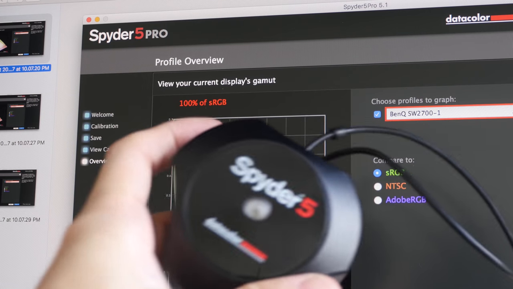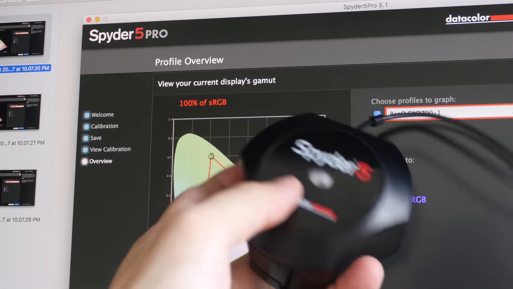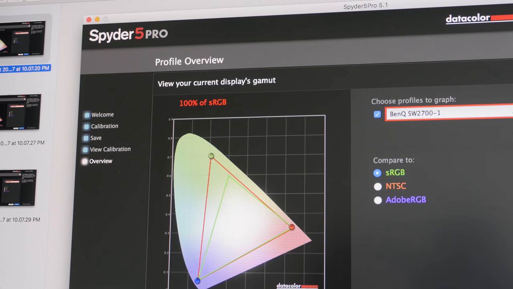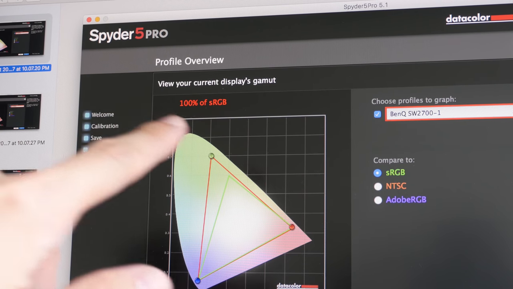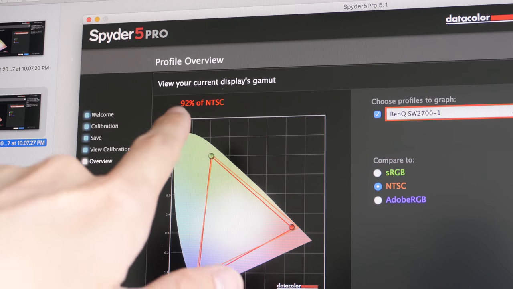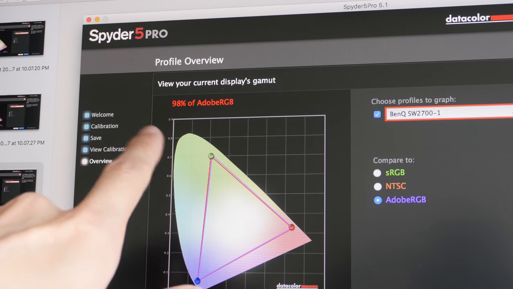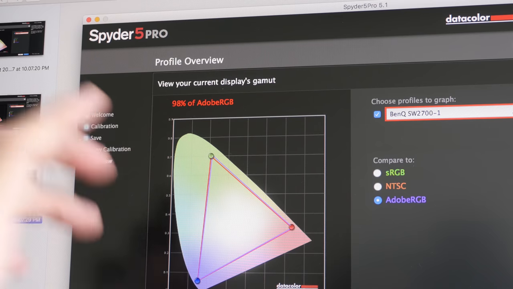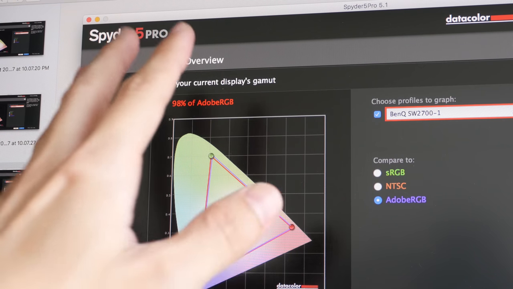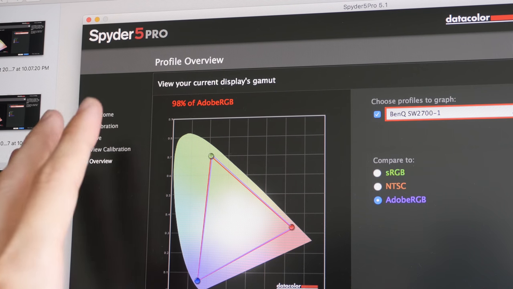I have just color calibrated my monitor yesterday with the Spyder 5 Pro. And these are the measurements that I got: 100% sRGB, 92% NTSC, and 98% Adobe RGB. So the color accuracy of this screen is very good.